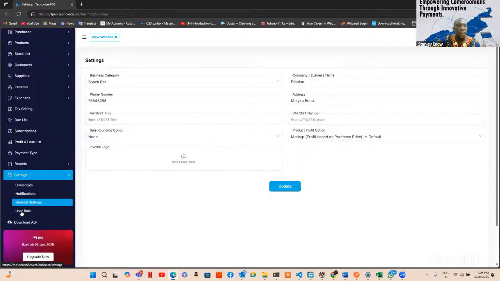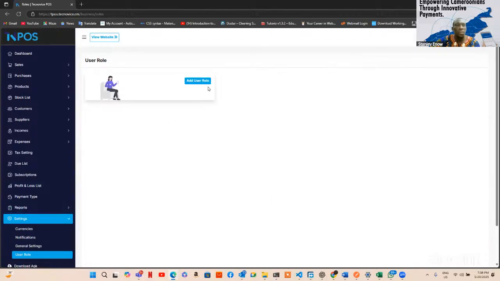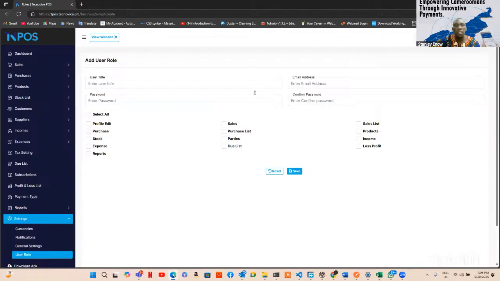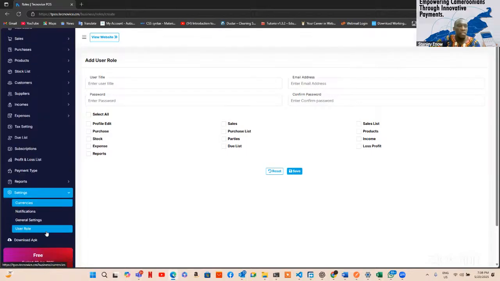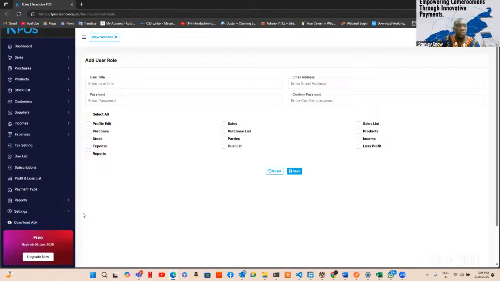And then you might possibly want to run your business alongside someone, or probably a cashier. You want to add the cashier by clicking on this, and then you can input the user title or their name, and then their email address, then their password, and then you can select what they can do on the platform. So this is where you give them rights to do some specific things on the platform. But you have the super admin role to make changes or remove whosoever you want to remove on the platform. So that's it.